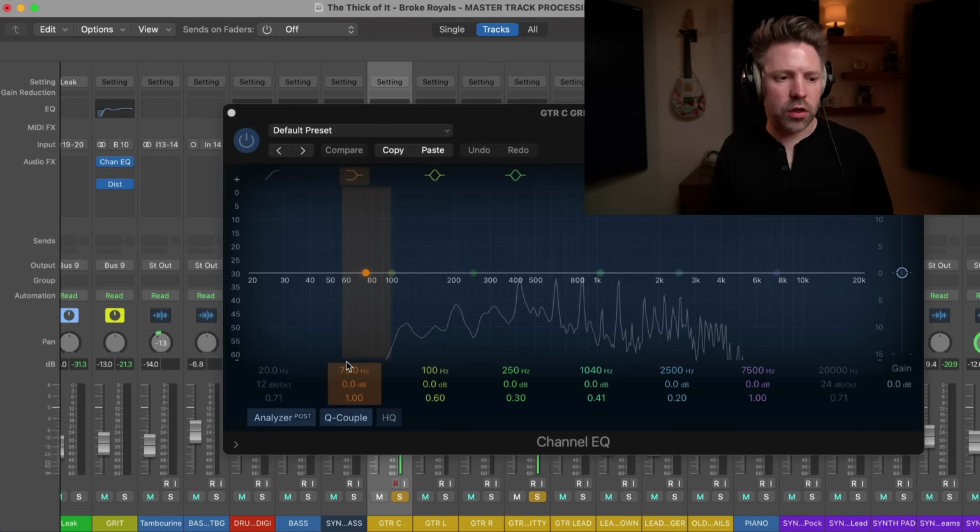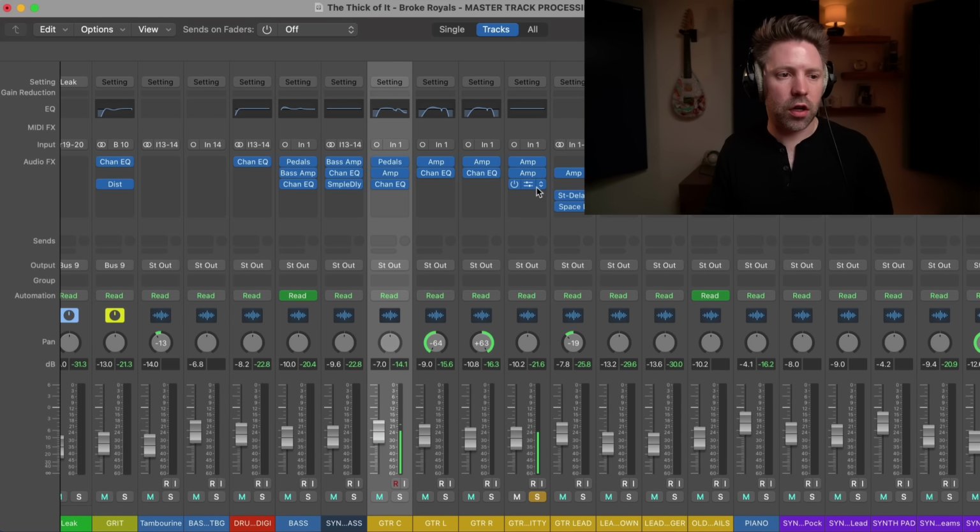I actually don't know if I need to do anything on this guitar. For now, I'm going to leave this guitar. I don't think it needs anything. So I'm going to take this EQ back off.